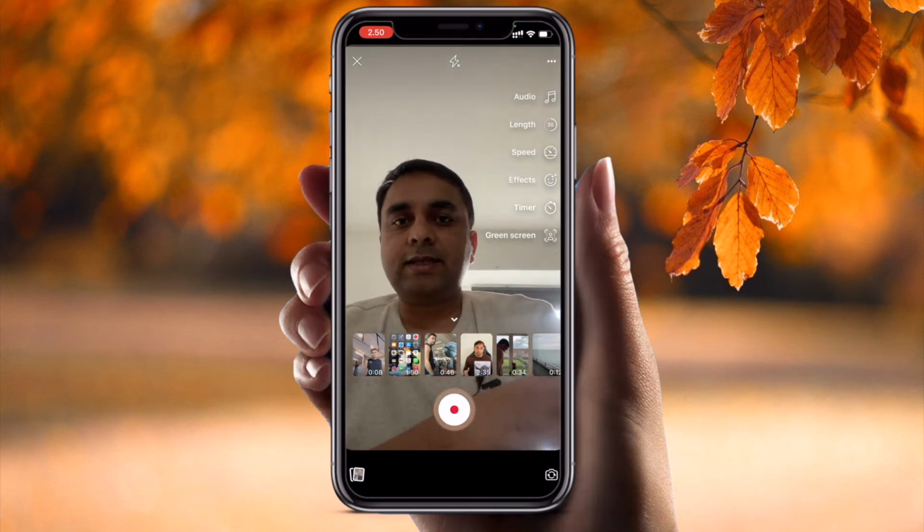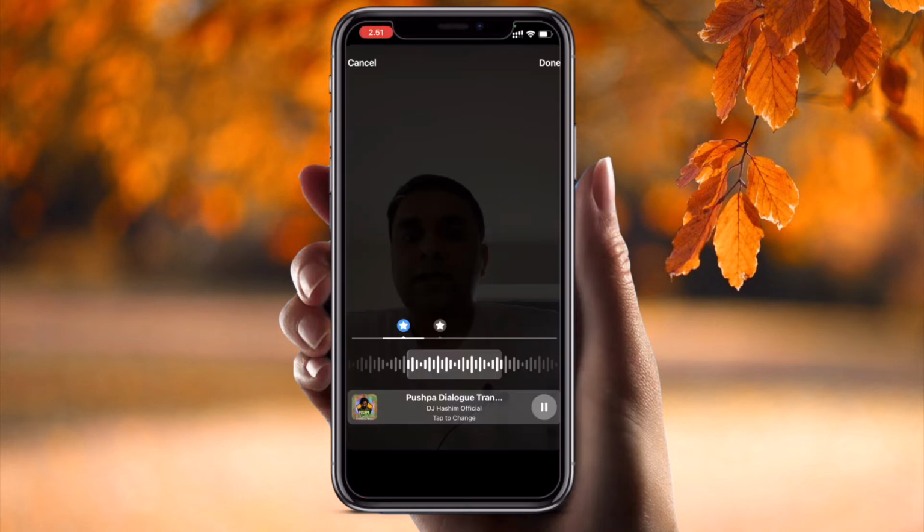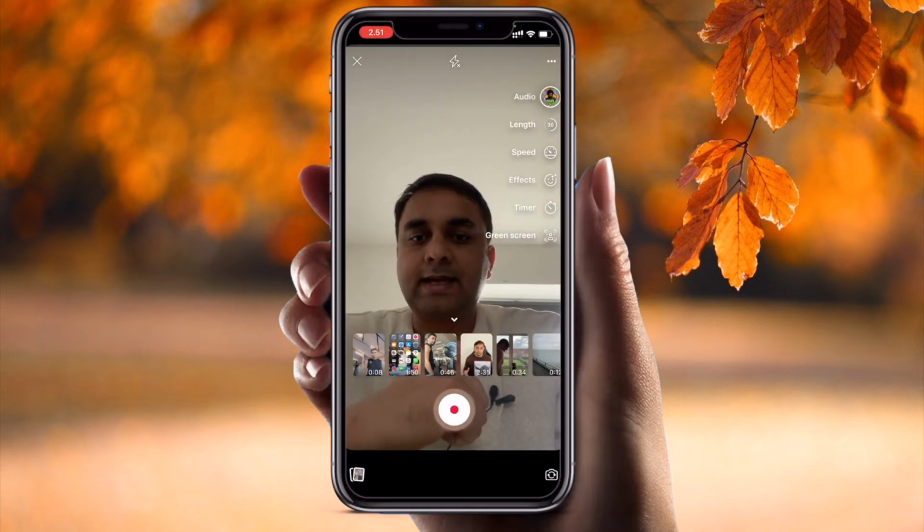Look at this, the first option is audio. You can select whichever audio you want. We can go with the Pushpa dialogue, so you just simply select it here. Then tap done, and then start the video.